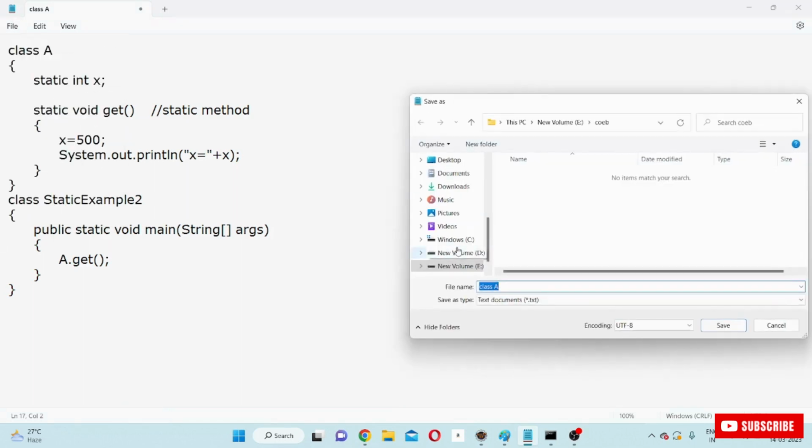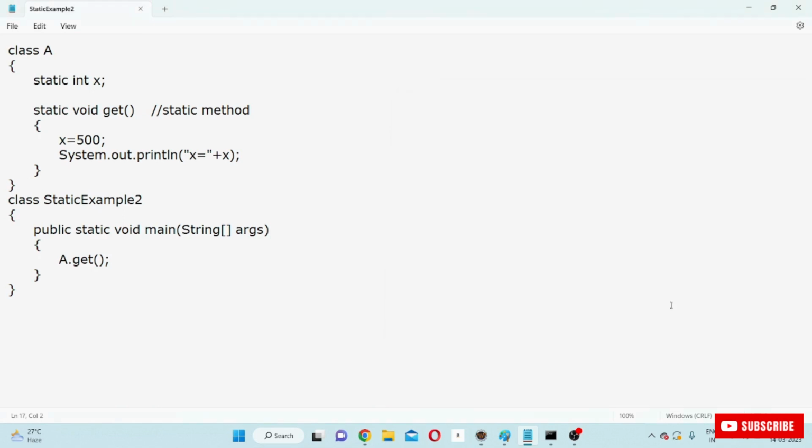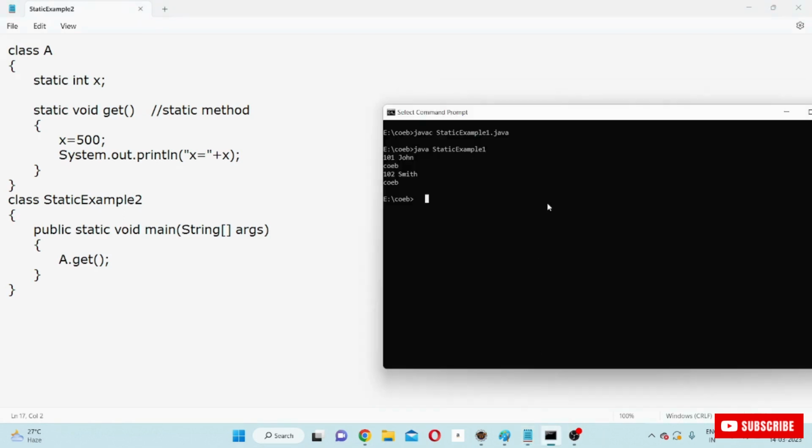So I will save StaticExample2.java. I will do Save All. I will go to the command prompt, javac StaticExample2.java, then java space class name, StaticExample2. You see, I got x equals 500.